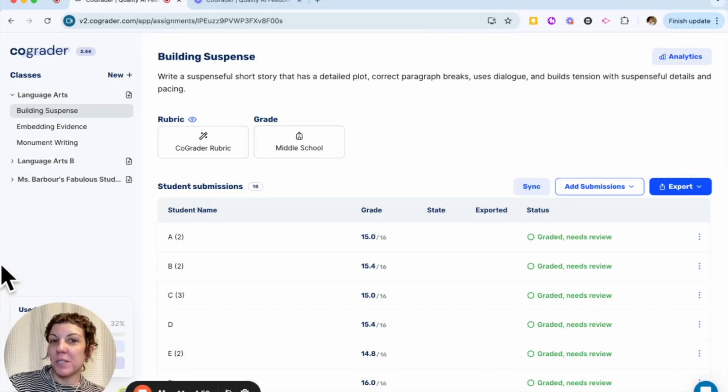Hey everyone, my name is Krista, and today I'm going to show you how I use this very helpful tool called analytics when I am using CoGrader to help me give feedback to my students.